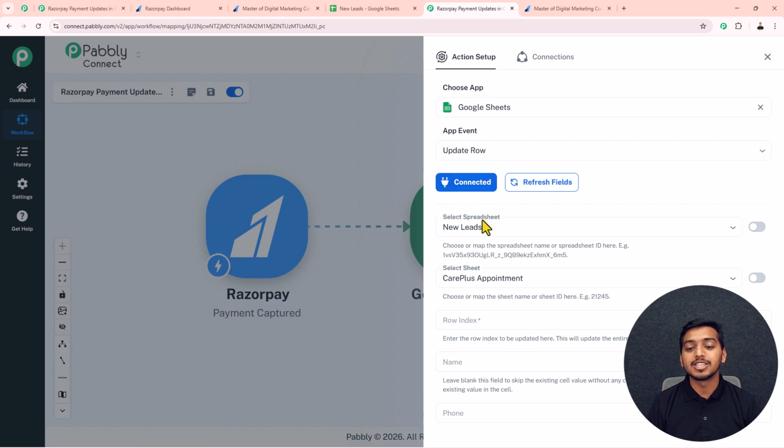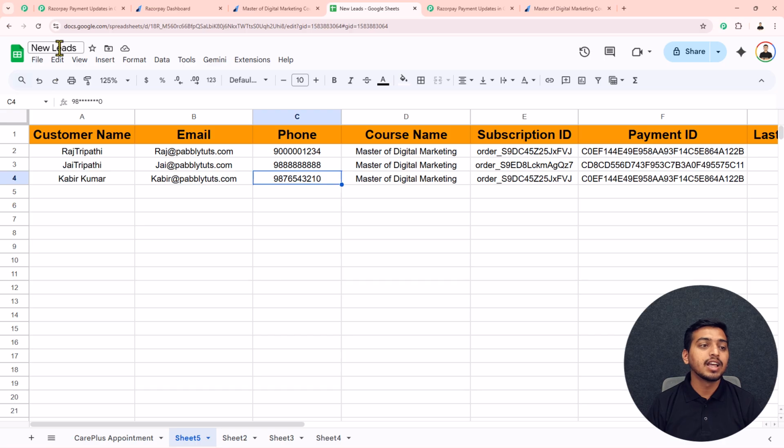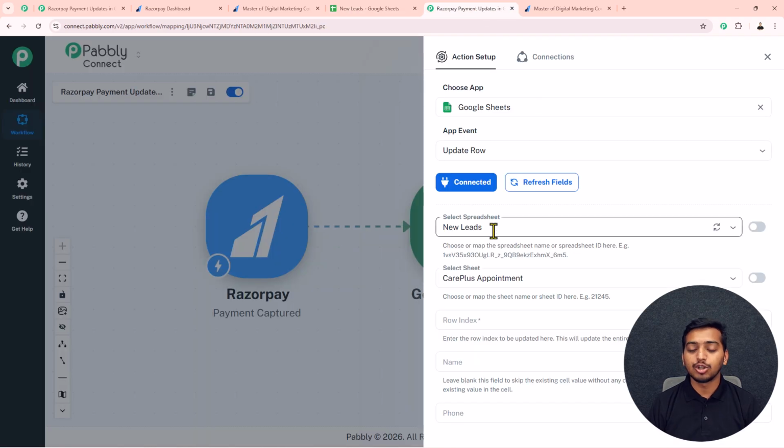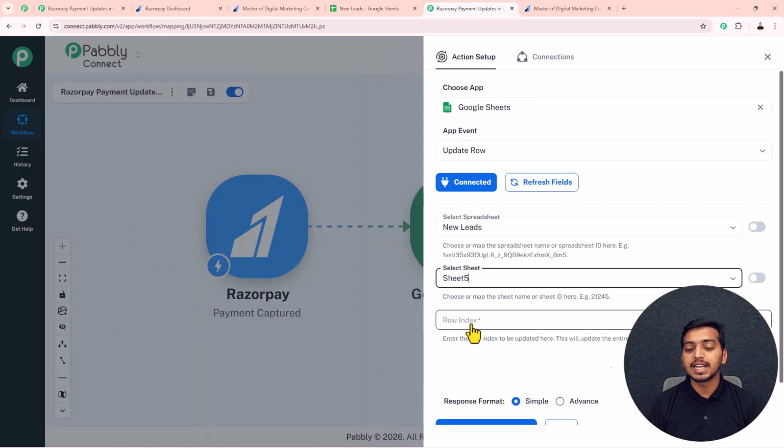Now we have to select this spreadsheet and sheet. For my spreadsheet, you can see this is the name of my spreadsheet, new leads, and the sheet in which I want to add these details is this sheet 5. So I have to go back. Here this new leads is already selected. For this sheet, I will select this sheet 5.